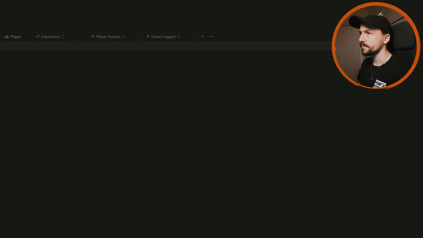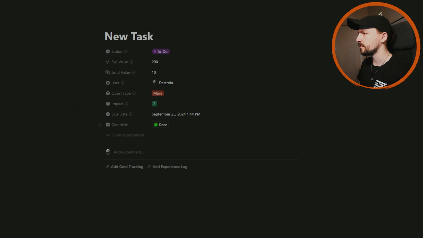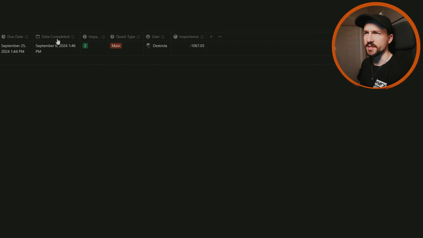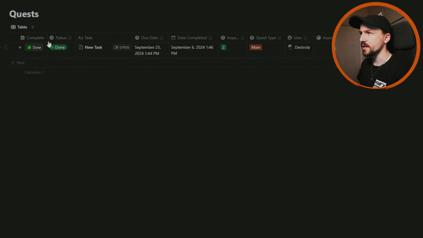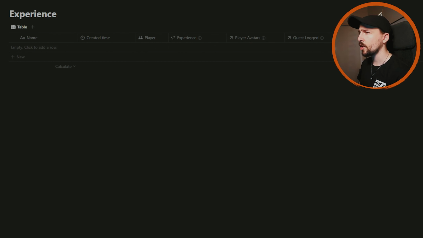So the way it works is, let's say, go here, I finish this task, so I have to go back into quests so I can actually tick it off properly. You can see now there is a date completed, and if I jump back to here, you can see there is also the status done. And what this has done now is, if I go back to experience, it's created a new task here, logged the amount of experience it has, and then basically just linked it up to certain things.